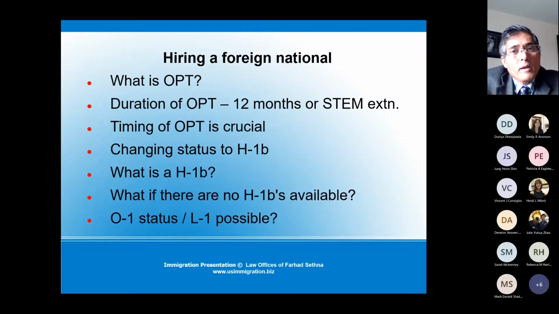Robin? Hiring a foreign national, we talked about OPT already. Both Emily and Durya covered that. Changing to an H1B. What's an H1B? H1B is the workhorse of employment-based immigration law. It's a non-immigrant visa allowing you to live and work in the USA for a particular employer. So the H1B is linked to an employer. Can you have multiple H1Bs for multiple employers? Yes, you can. We'll talk about concurrent H1Bs toward the end of this segment.